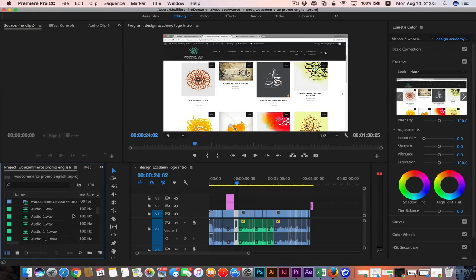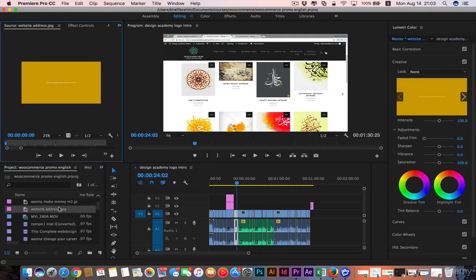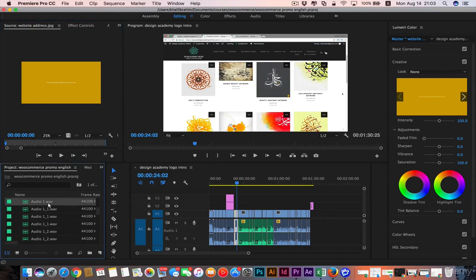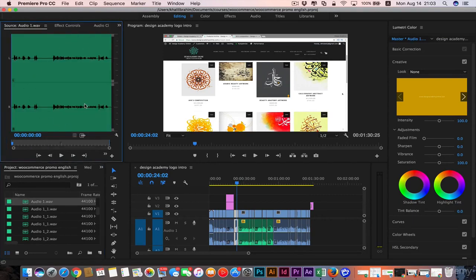Okay, so the other panel we have is the source panel, and that source panel is when you double click on anything. For example, here is our website address. You're gonna see that screen, and it's basically like you're previewing your project's elements in here. So for example, audio wave, you're gonna press on that, you're gonna see the waves, and you can choose your in and out point of that element in the video. We're gonna get to that also later. And then we have the effects control.